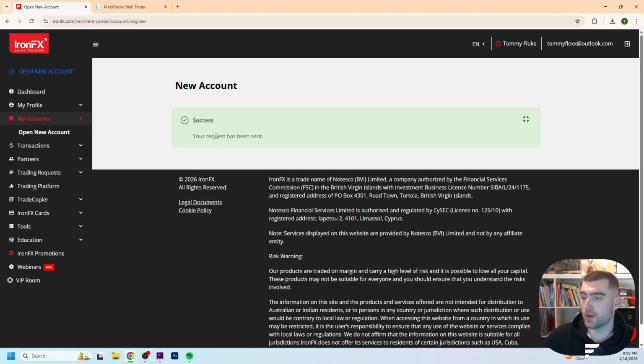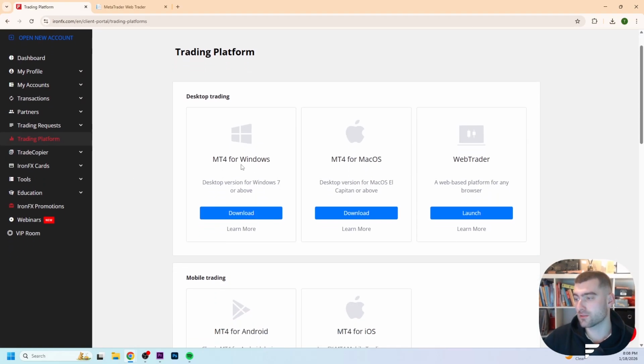Once we did that, we created our trading account, and now if we go to our email, they send to that email our login and our password. So right now what we need to do is go here to trading platform, and now we select right here the MT4 for Windows or MT4 for Mac OS, whatever you are using. And now we click here on download, and then he has here the MetaTrader 4 setup.